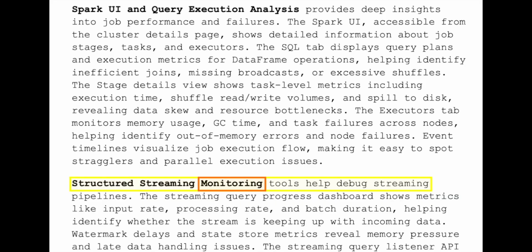Structured streaming monitoring tools help debug streaming pipelines. The streaming query progress dashboard shows metrics like input rate, processing rate, and batch duration, helping identify whether the stream is keeping up with incoming data.